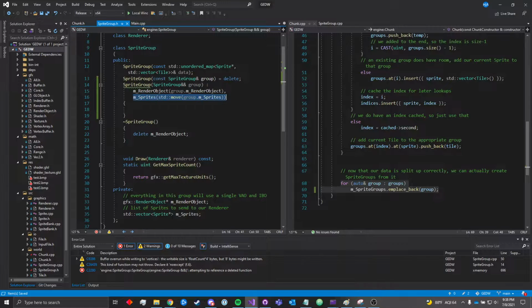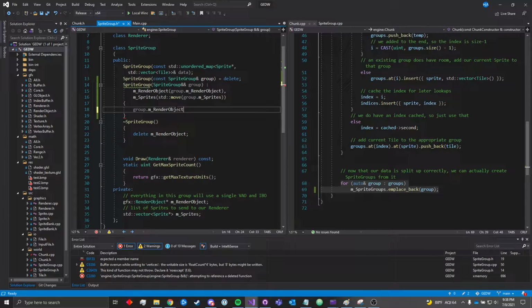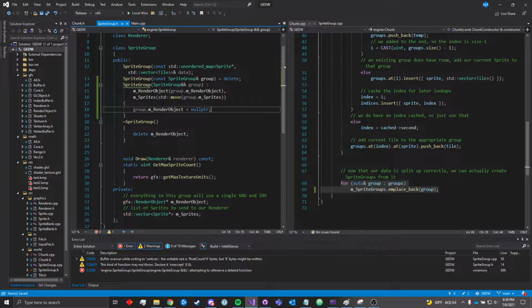We copied non-pointer objects. This is step two. We copy the pointer object. Step three is setting the original object's pointer to null pointer. So we have moved ownership of our render object to our new object, to our new sprite group.